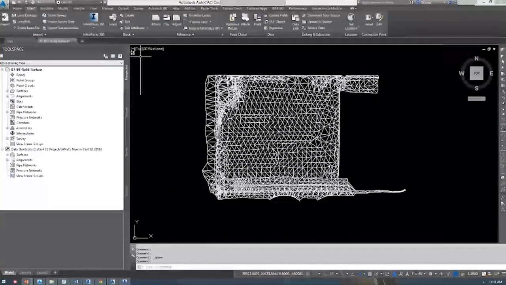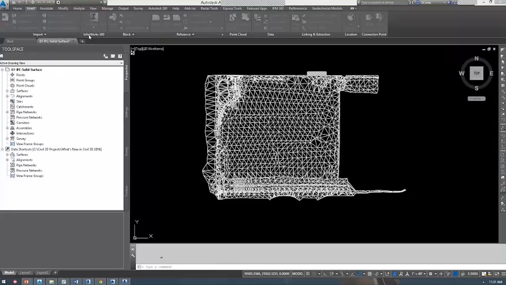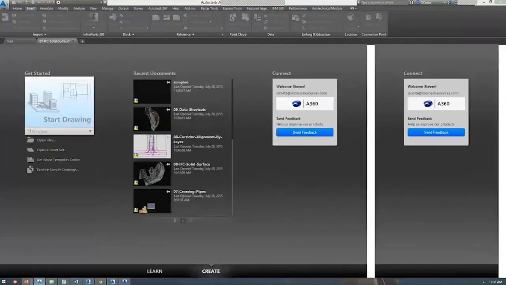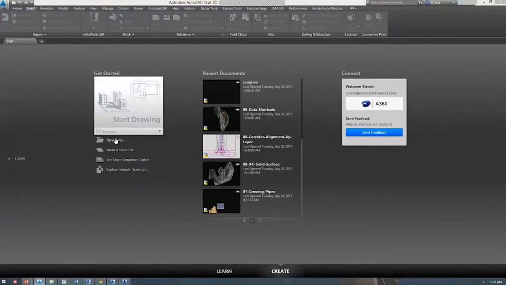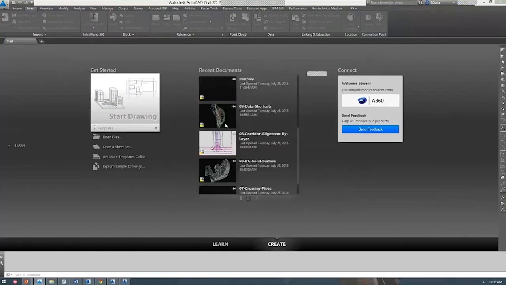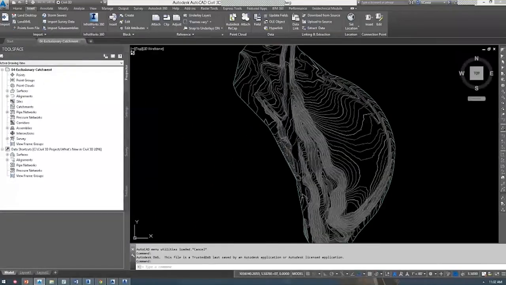Next would be exclusionary catchments. Let me close up some of these, get rid of some of the overhead that Civil 3D needs, and I'm going to open up an exclusionary catchment example. Very straightforward.